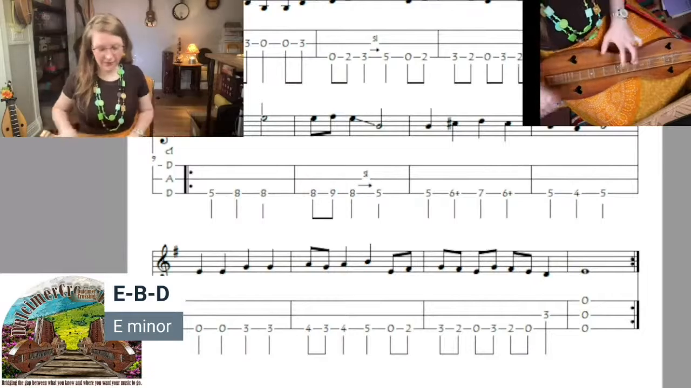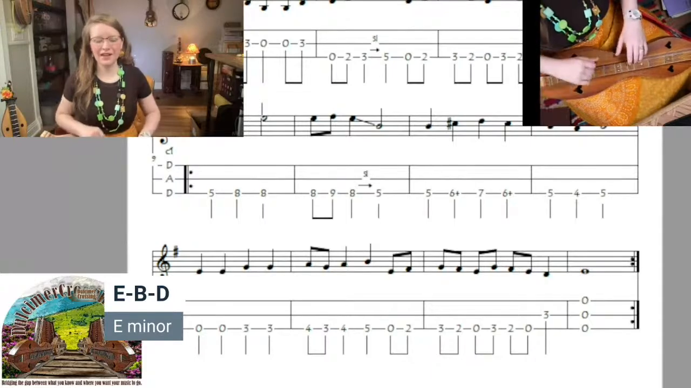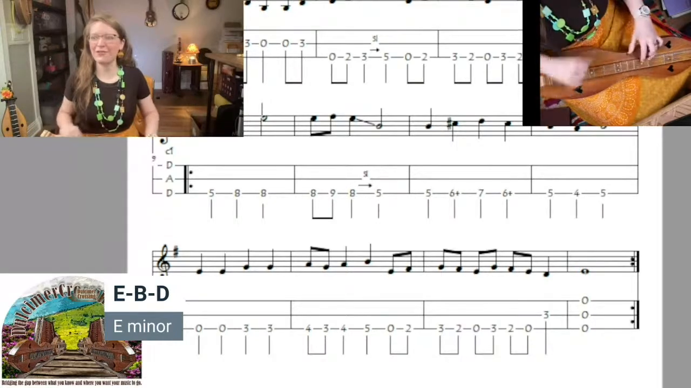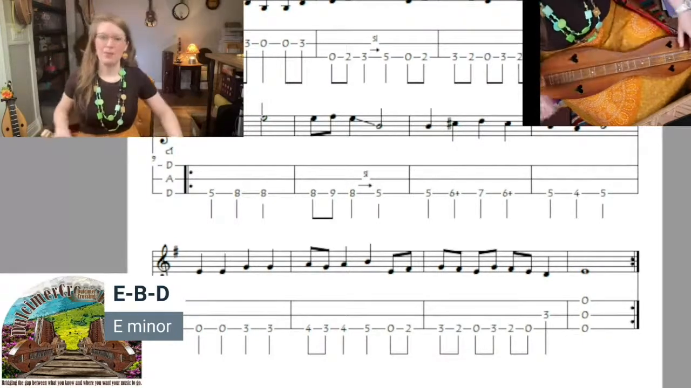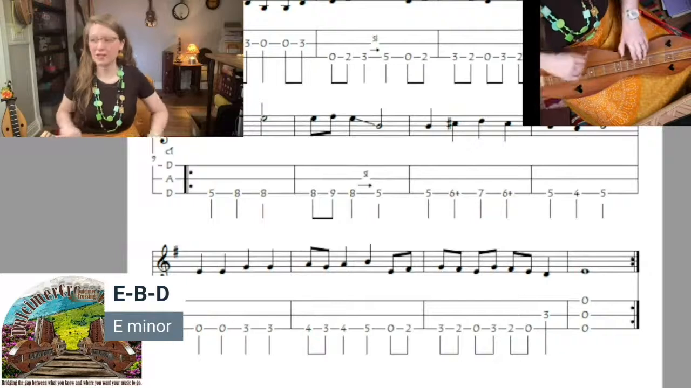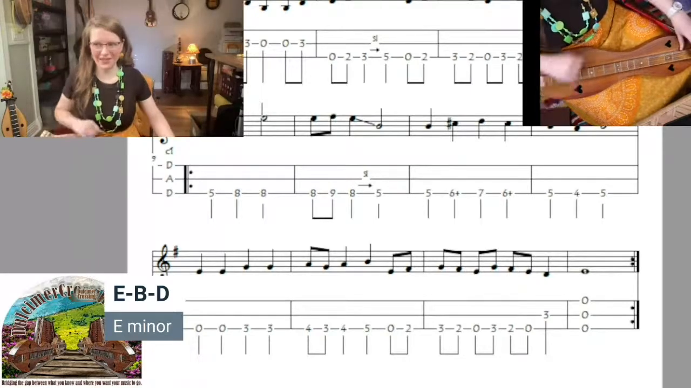Repeat that. 5, 8, 8, 8, 9, 8, 5, 5, 6.5, 7, 6.5, 5, 4, 5. Melody 1, 3, 3, 4, 3, 4, 5. 1, 2, 3, 2, 1, 3, 2, 1, 0, 1.